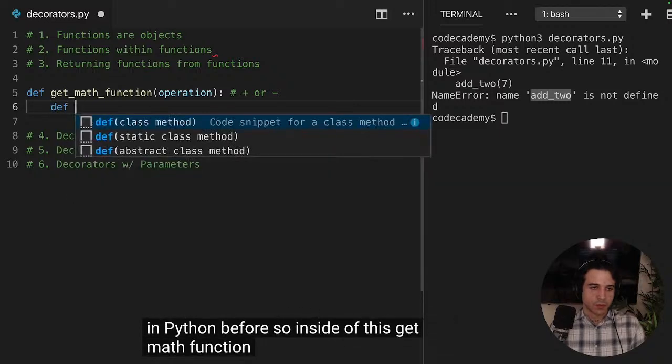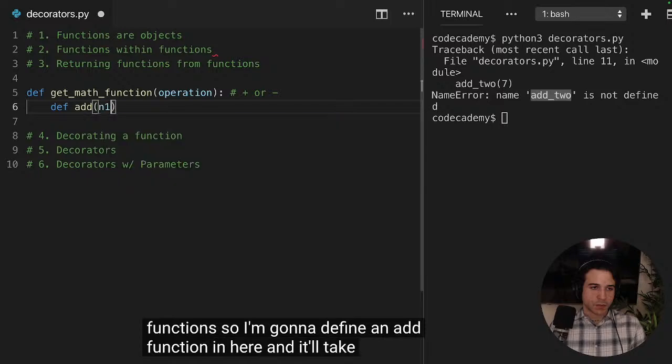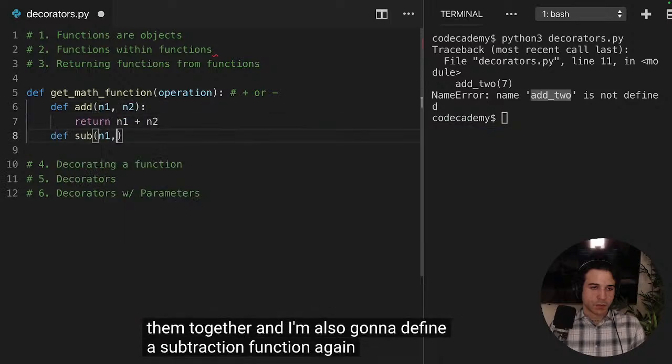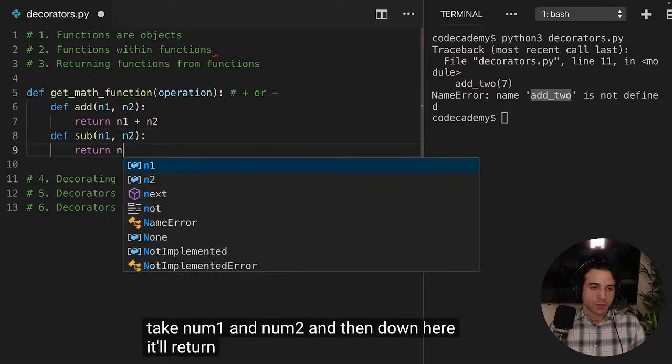So inside this getMath function, we're going to define 2 functions. So I'm going to define add function in here, and it'll take num1 and num2, and then over here we'll just return num1 plus num2, right? We're adding them together. And I'm also going to define a subtraction function. Again, it's going to take num1 and num2, and then down here it'll return num1 minus num2.